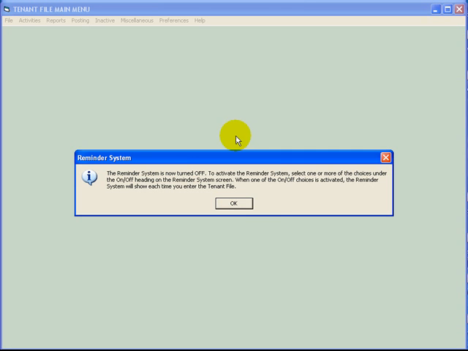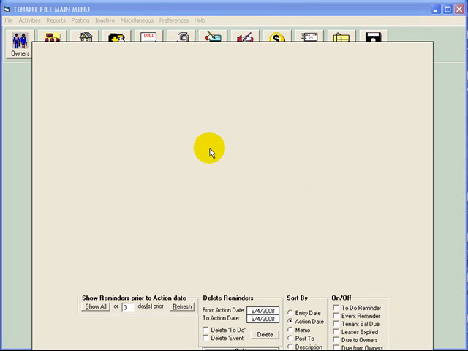Reminder system. I really love the reminder system. Looks like it's saying that I need to activate the reminder system. Select one of the choice center. The reminder system deal came up here, and it has an awesome reminder system built right into the program. It looks like it's kind of running down out of my screen here.